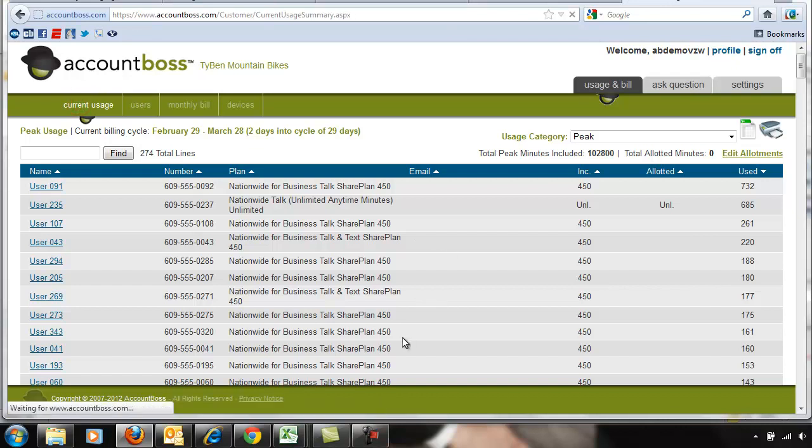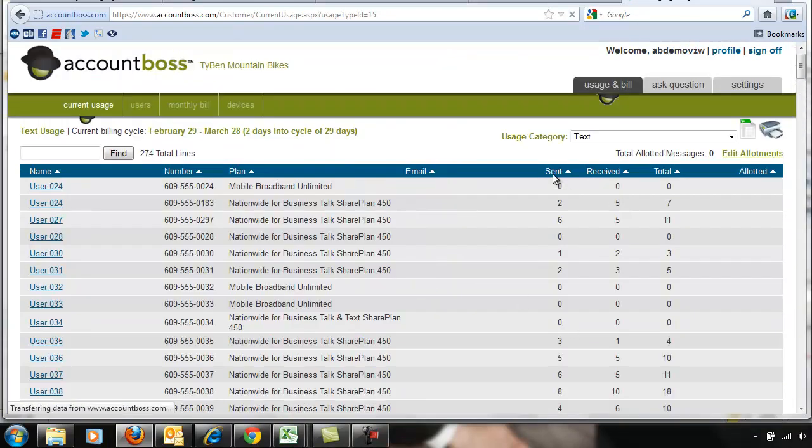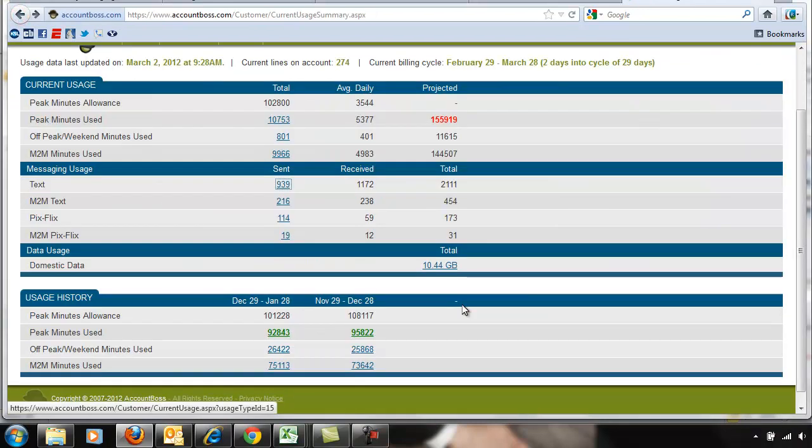So if we go back here to the current tab, current usage, we got the text message information. Same thing here, you can look and see who's done what, who's sent and received, and their total amount. So you have all that information there. Text messaging is one that a lot of people see a lot of extra cost in. People will text when they don't have a package on. This helps us catch it before that end of the month when you get those bills, and we can make those changes for you.